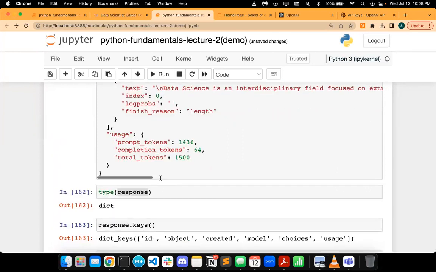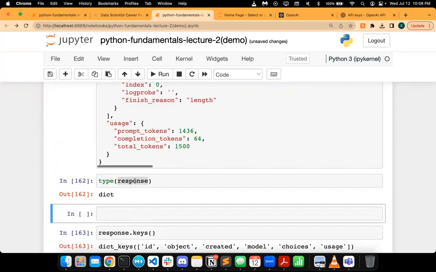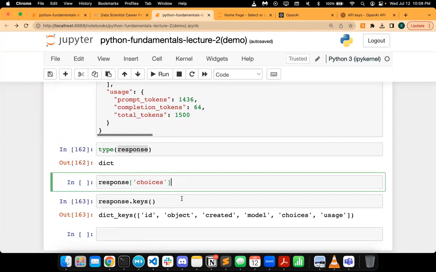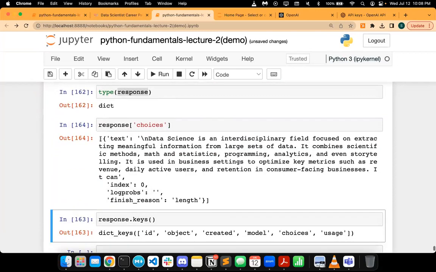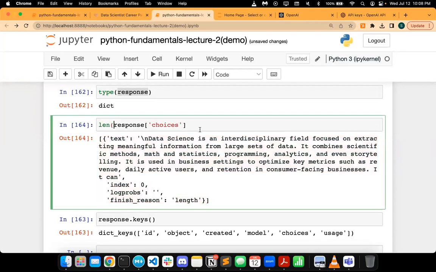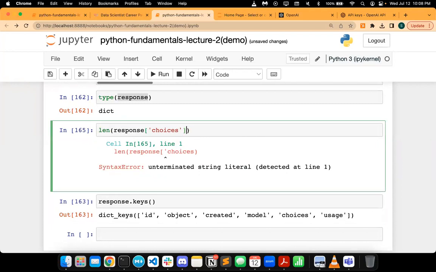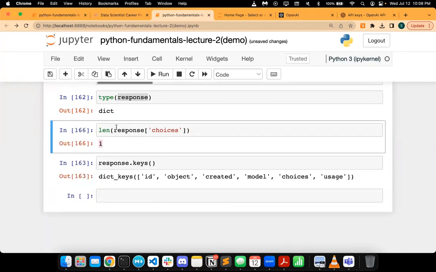But yeah, so what if we just want to extract the actual text, right? So now we know the keys and we know it's choices and it's a dictionary. So we provide the key. This is how you do it step by step. Let's just explore that. And now this gives us a list of dictionary. We only have one, so just verify that by using length. Length is 1, right? So basically we have a one element list.